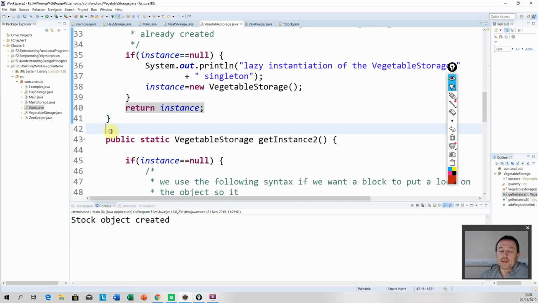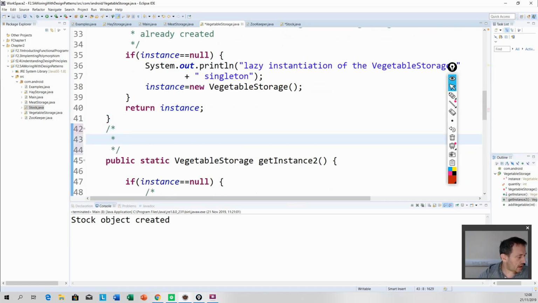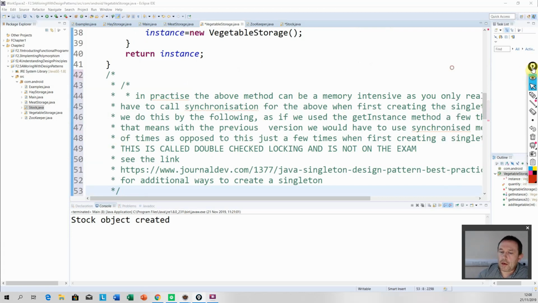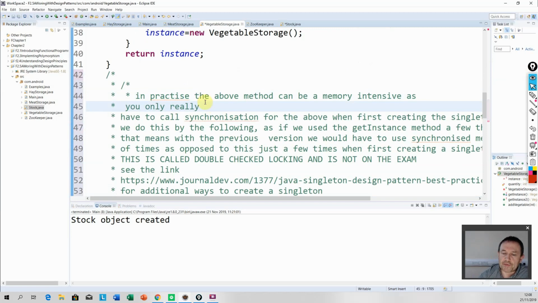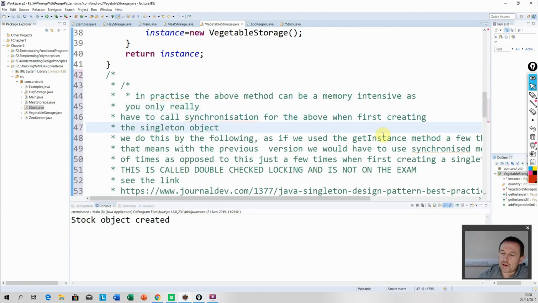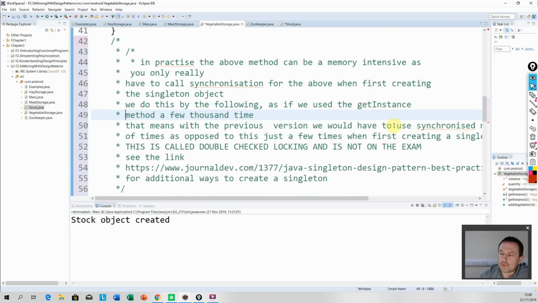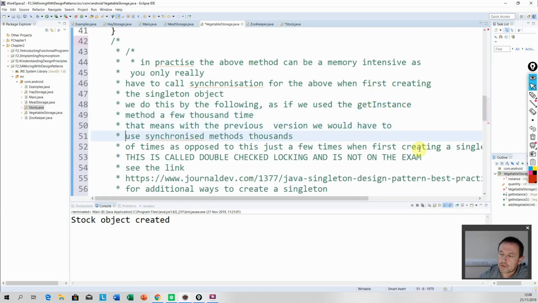All of this stuff, it's a big comment, I'll write it down and I'll read it out to you. In practice, both methods can be memory intensive, as you only really have to call the synchronization with the first creating of the singleton. We do this following the get instance method a few thousand times. It means synchronize.